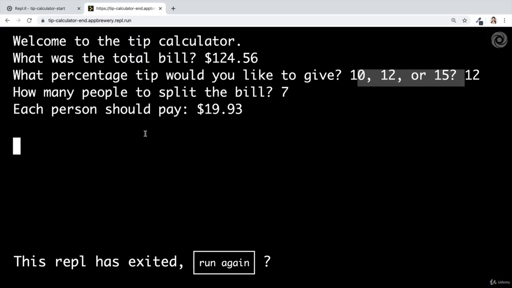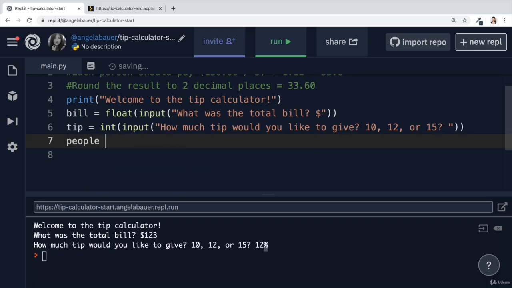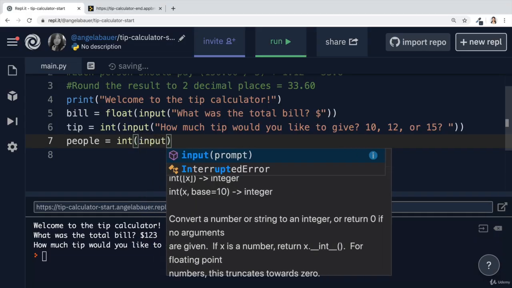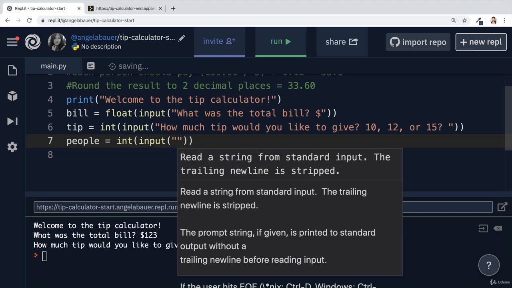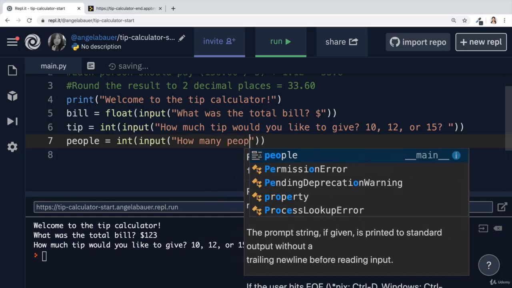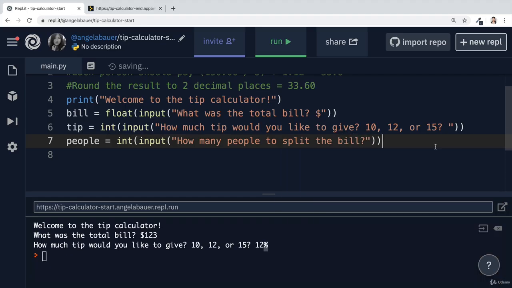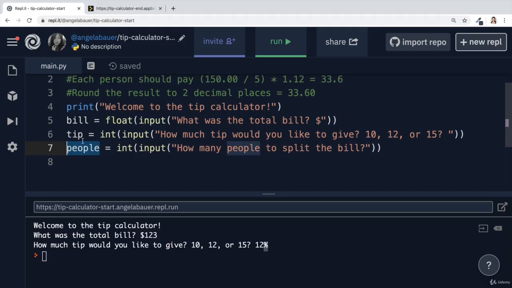So now we're on to the final step, which is how many people to split the bill between. So let's go ahead and create a variable called people, and I'm going to add an int wrapper around this input so that even in the very beginning we know that we have to convert the number of people into a whole number, because I've never had a meal with 3.5 people before. So the input is going to be how many people to split the bill, and at this point they should enter the number of people, which will turn into an integer stored inside this variable called people.